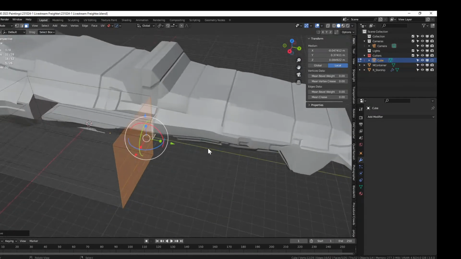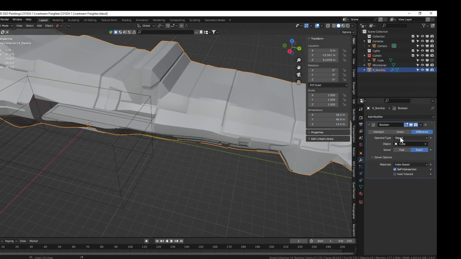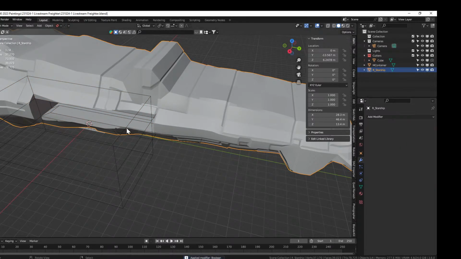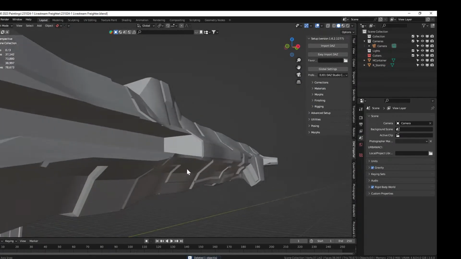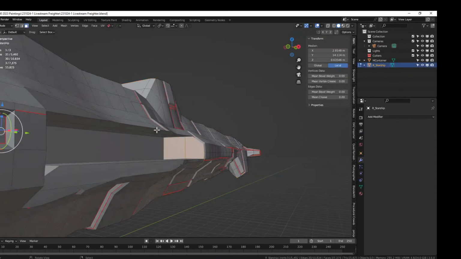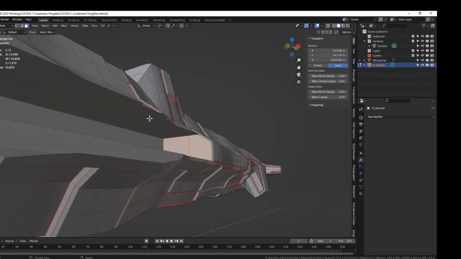Yes, if your normals are all wrong, Booleans will not be your friend. You definitely want to. The two places where normals will come back and bite you in the butt are Booleans and curves.